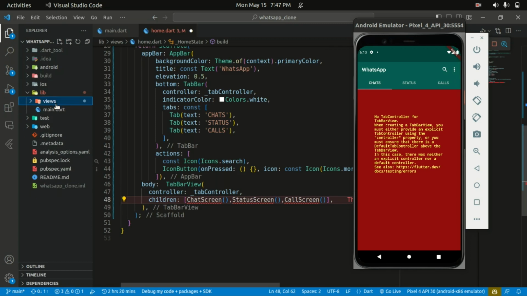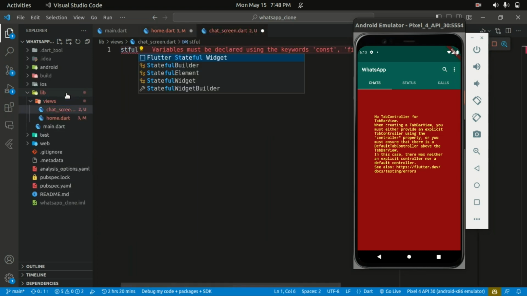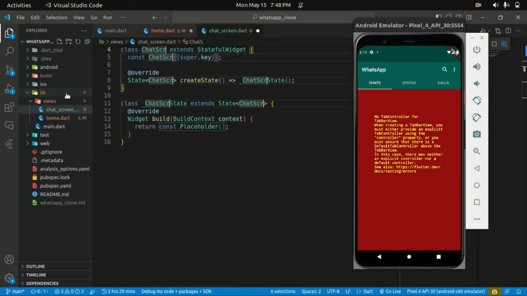Within the view, I'll just create a file, and I'll name this file chat_screen.dart, and it's going to be a stateful widget over here, and the name is going to be changed to ChatScreen, right?